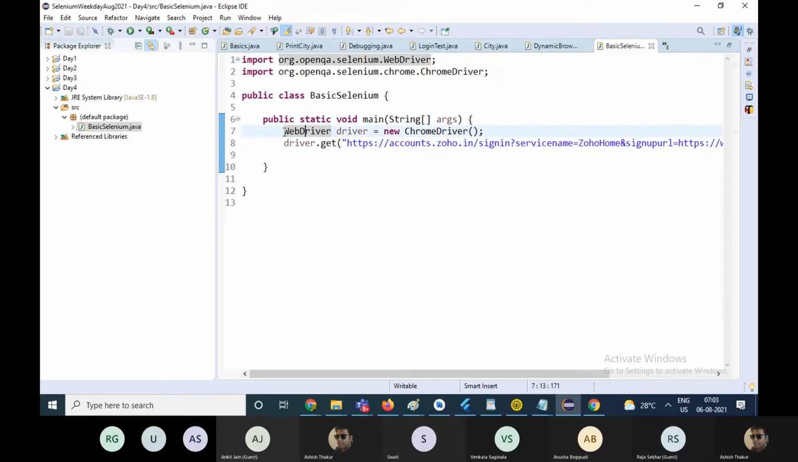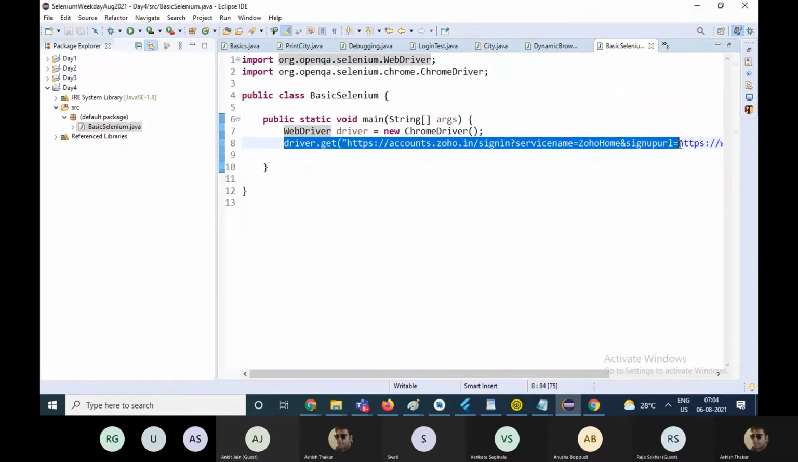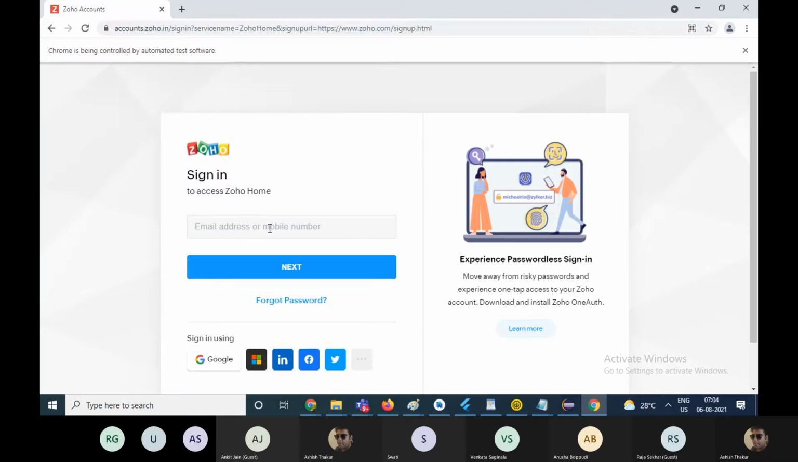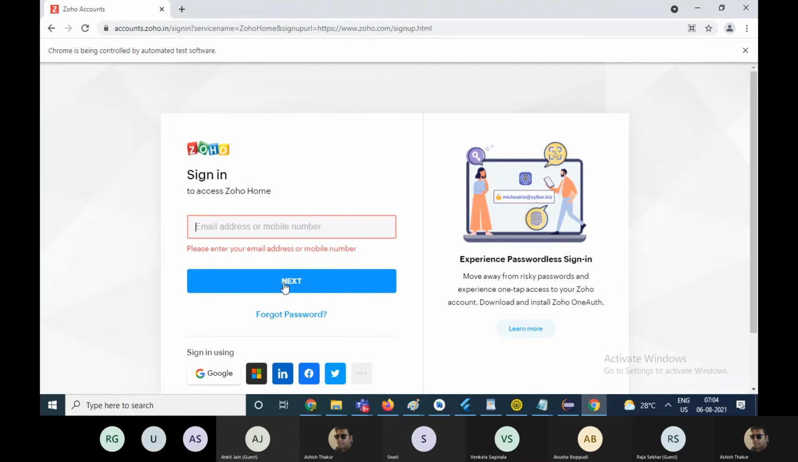Okay. So basically what I'm trying to tell you is that you open Chrome and you go to a certain website, which is this particular website. And suppose over here you have to interact with the elements on the web page. You have to enter the user ID, password, and everything. So how do you do that?